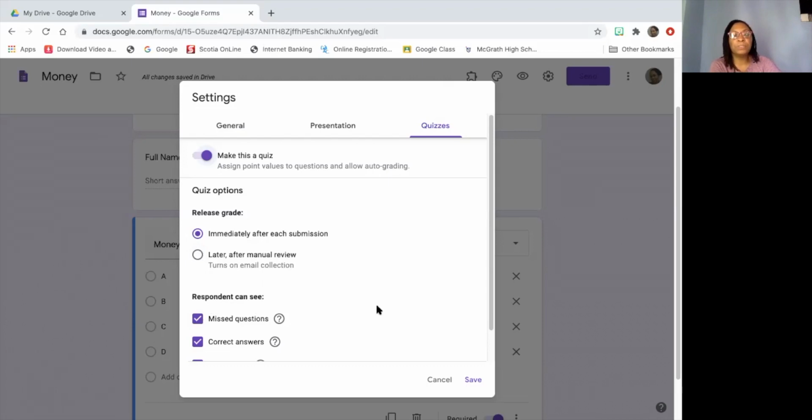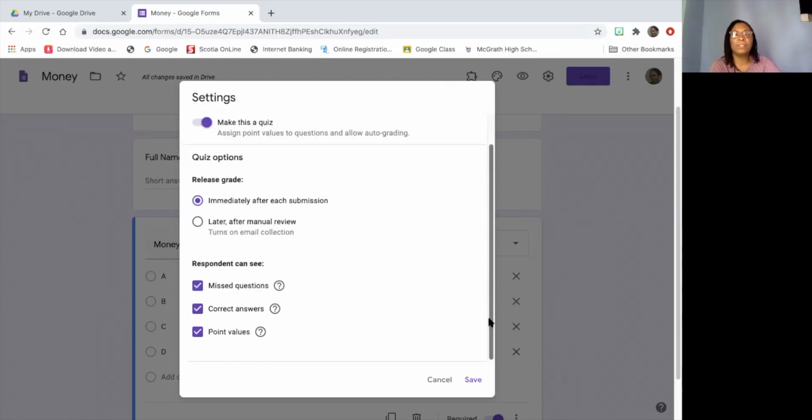What can your respondents see? What do you want your respondents to see? Do you want them to see missed questions? Then hit it. Do you want them to see the correct answers? No, I don't want them to see the correct answers, so I hit that. Do you want them to see the points value? Yes, and so you get that. Now you make this what you want it to be, save.